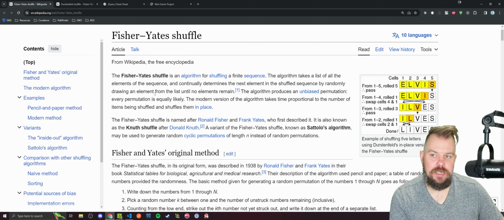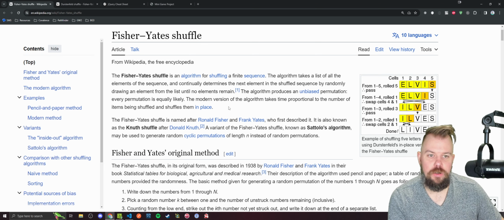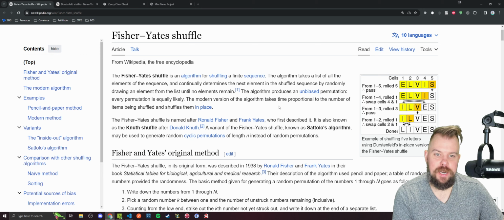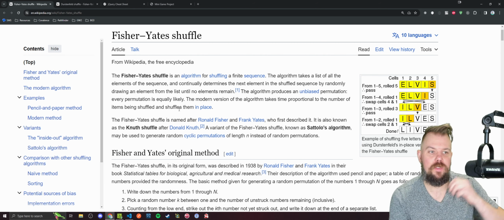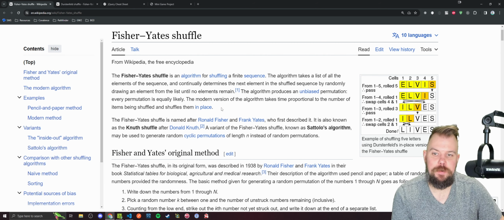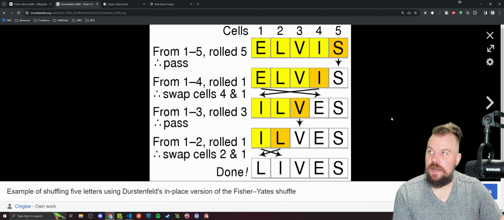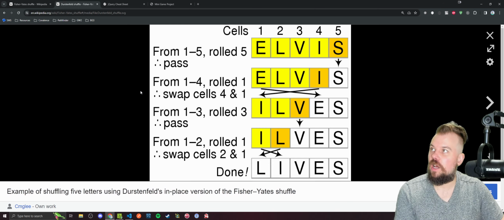The algorithm takes a list of all the elements of a sequence and continually determines the next element in the shuffled sequence by randomly drawing an element from the list until no elements remain. The algorithm produces an unbiased permutation. Every permutation is equally likely. The modern version of the algorithm takes time proportional to the number of items being shuffled and shuffles them in place, which is a very important thing to know. It is memory efficient because it modifies the array in place. It doesn't make a new array that has to grow out of the original array, right? So this is a modification of it, but nevertheless, I wanted to show y'all what this thing looks like here.